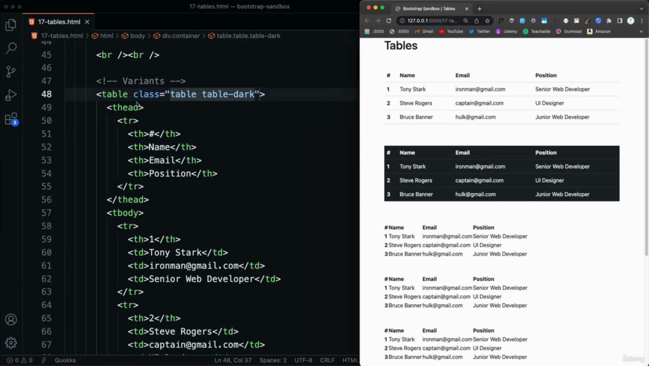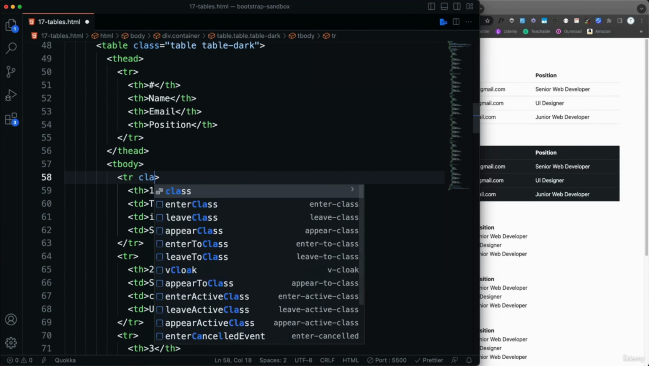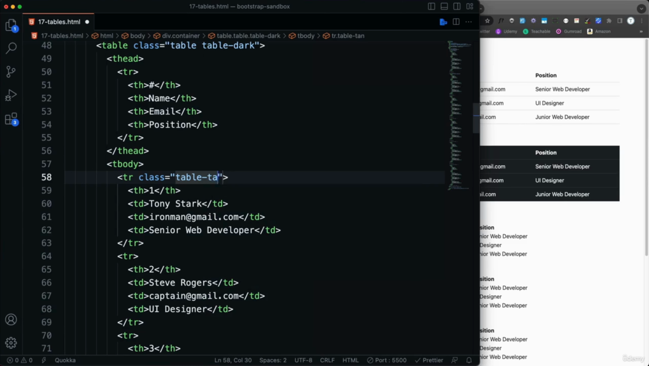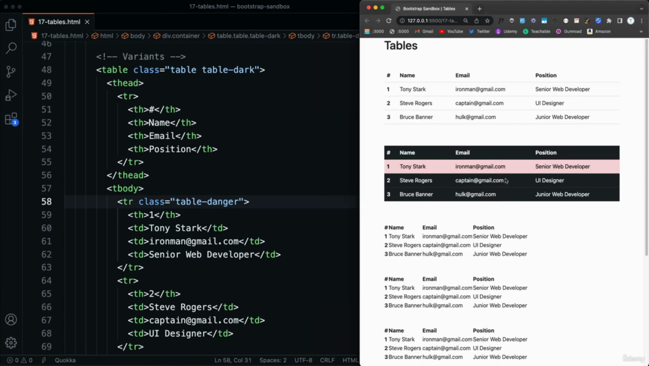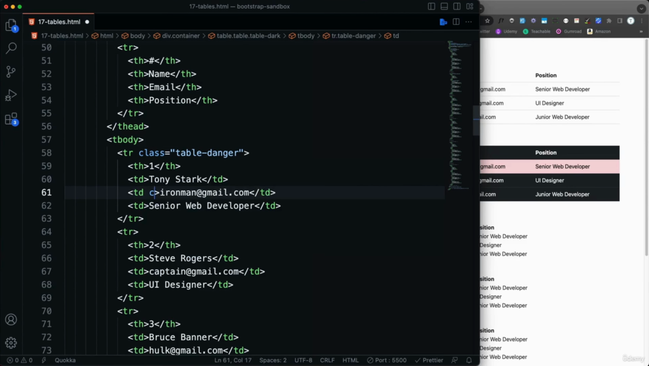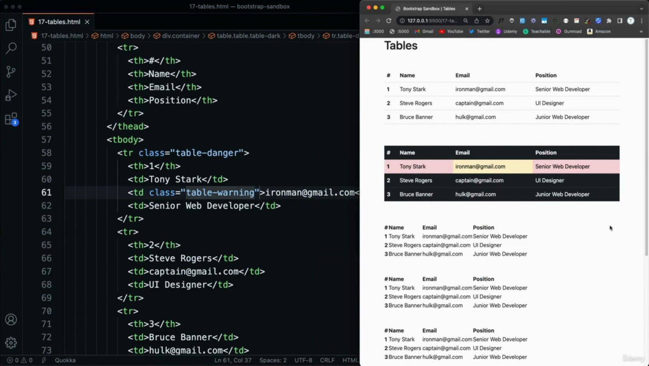Now, it's not just tables where you can add these variants. You can add them to table rows. So, for example, let's go to this table row right here, and I'm going to add a class of table-danger. And in this case, you're not going to add the table class. That just goes on the table itself, but we can add these variants. So now that has the red pinkish background. Now, you can also add it on a specific column. So I can say class, and let's say table-warning, and now just this one column is yellow. All right, so those are the different variants.